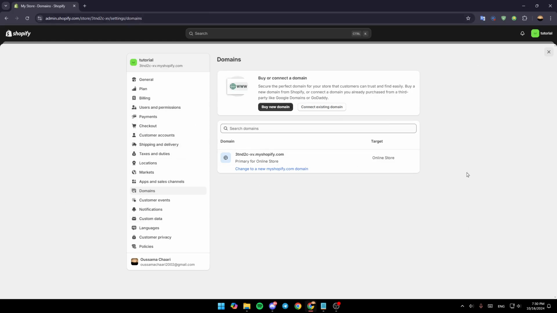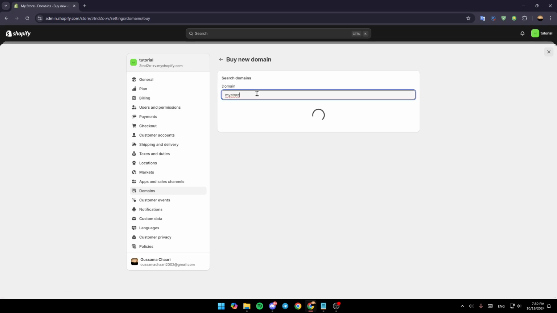So if you want to buy a new domain or connect to an existing domain that you already have, here in the top, you're going to find these two options. So if you want to buy a new one, just click on buy new domain and then type the domain name that you want. And then you're going to be able to buy it.